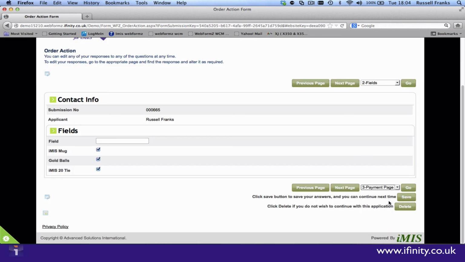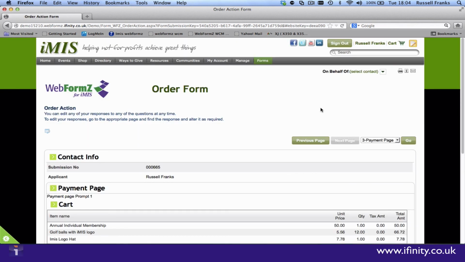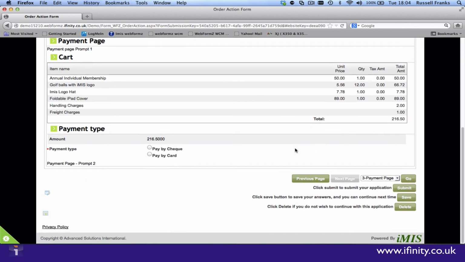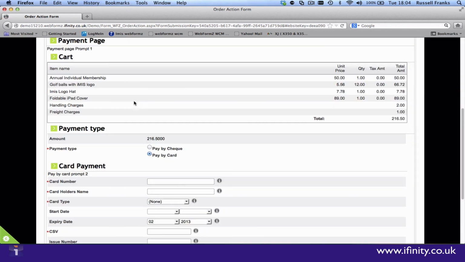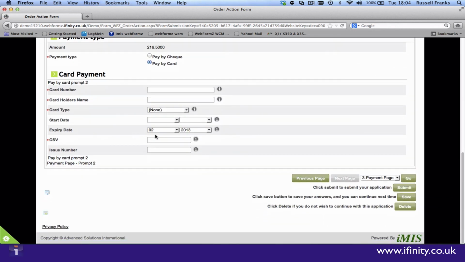Lastly, we'll go on to the payments page, which is displayed because of the payments rule, and you'll then see the shopping cart, very similar to the staff view. It'll show subscription items and orders items at this point. Choose to pay by card, and you can fill in the card details, and then finally, when you're ready to submit it, you can click on submit.